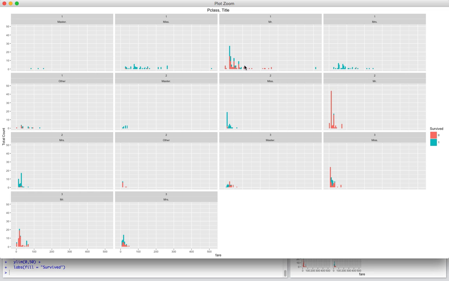These fare distributions don't really tell me anything, unless of course you're way out here with the outlier, right? So this guy out here paid over 512 pounds for his ticket, and that probably corresponds to exactly one person, maybe two. If I had a rule that just fit this, again I'd be risking overfit. So I would worry about using this instead of pclass or in addition to pclass. I don't think it's going to be adding a lot of value.